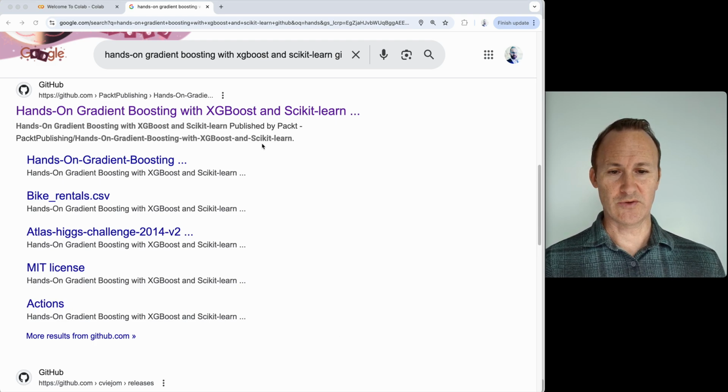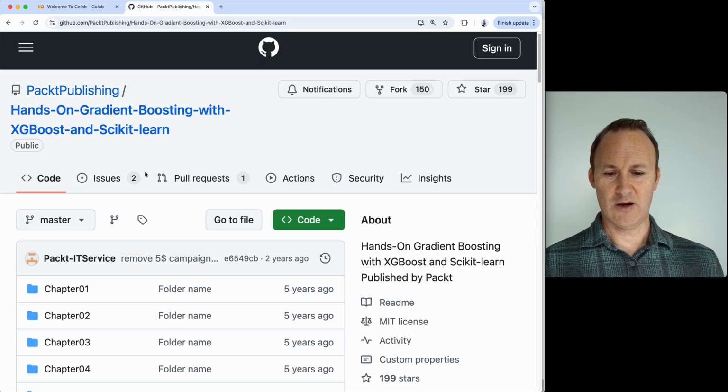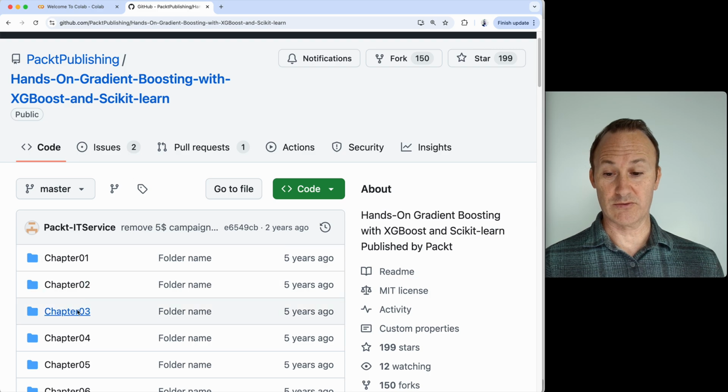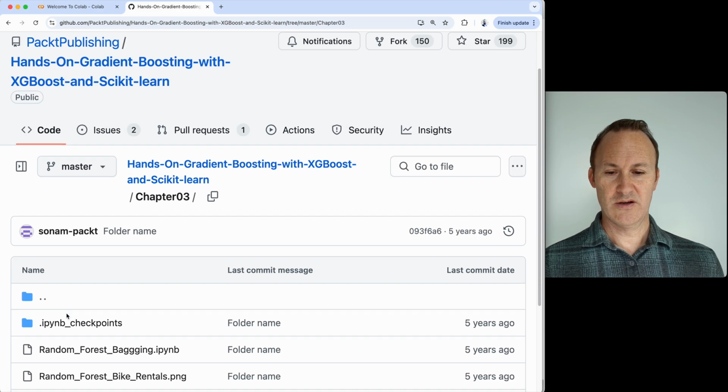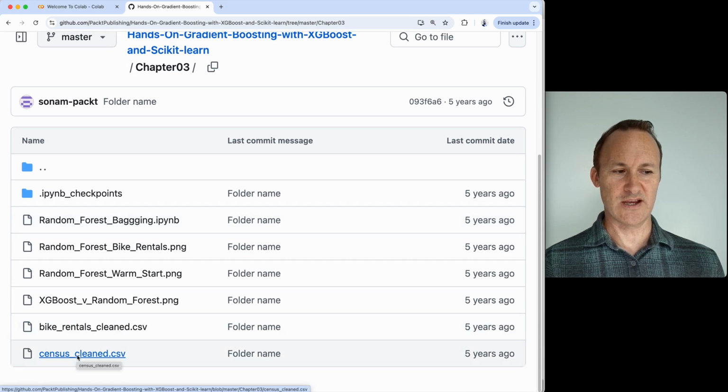Okay, this is a machine learning book. You'll learn in this class what XGBoost is later. We've already started with scikit-learn. So when you search that, go ahead and pull up the link that you get, and I want you to go to chapter 3. Inside of chapter 3, what you'll see is this census cleaned CSV file.